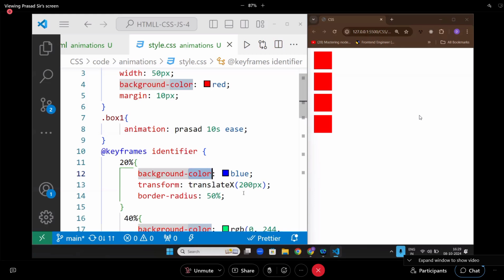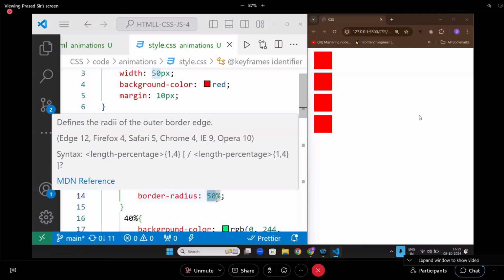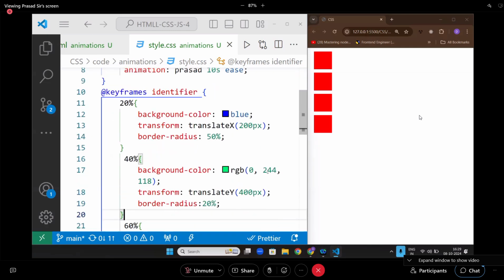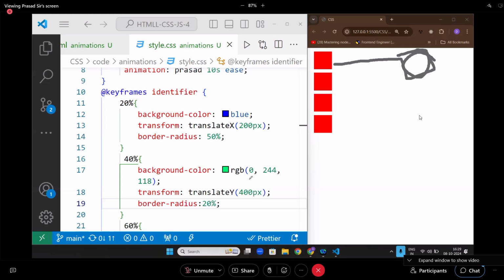Now again, when it is 40 percentage, again I am changing background color. Translate Y, what will happen, sir? Look, slowly understand. When I started, it will move 200 pixel on the X axis, turn to blue color, border radius 50 percentage, so it will become a circle. Now, after 2 seconds, what will happen? Translate Y 400 pixel, then it will become green color. Right or not? Now again, translate Y 400, border radius, again it will become normal.